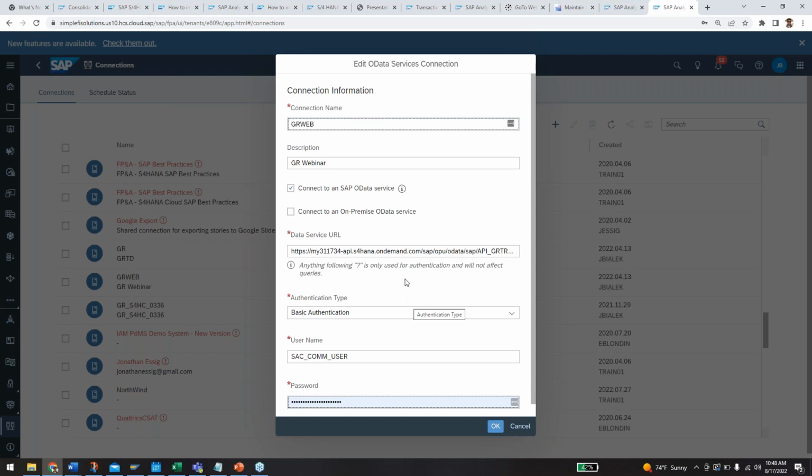One key thing to know is that this is an OData service connection. That's the type. So for group reporting, you want to use an OData service. That's the type of API that it uses to extract the transaction data. You also want to mark this if you're connecting to an on-premise OData service, and leave it unchecked if you're doing a cloud system.